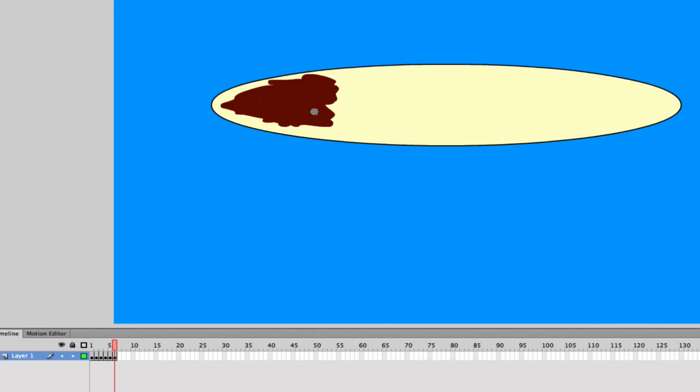And when I say press F6, you can't press it and hold it. You have to tap the F6 key and then paint a little bit. Tap the F6 key and paint a little bit. Tap F6 and paint a little bit. And what we're learning here is this idea of frame by frame animation. You create a frame and then you create some content in that frame.